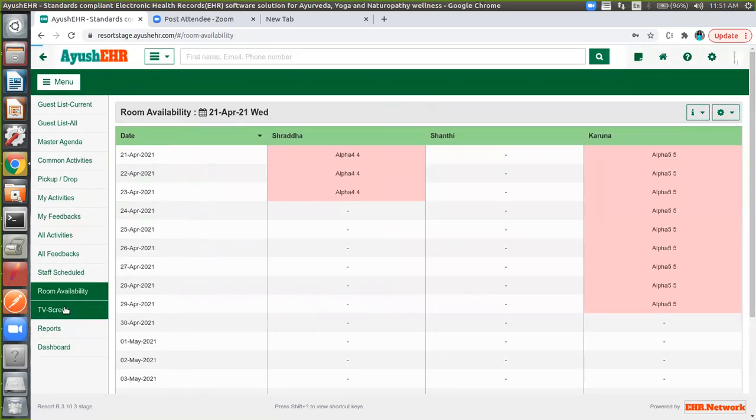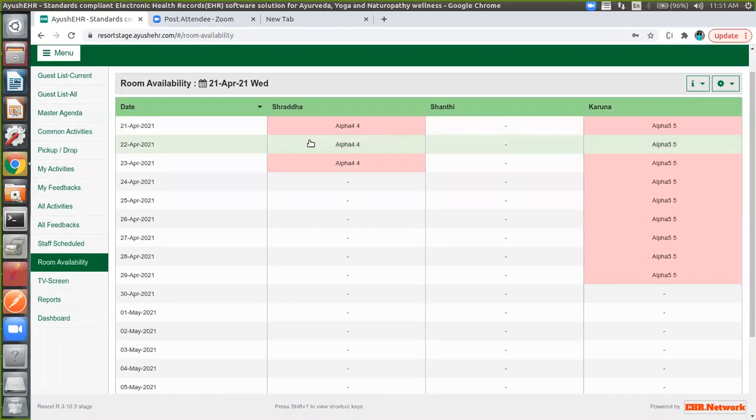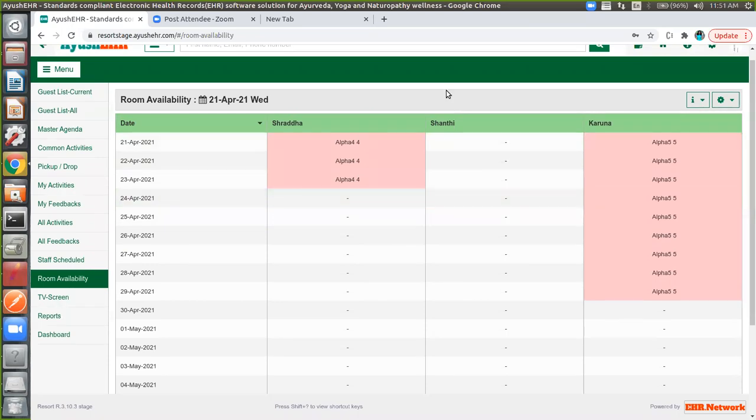Raksha, what is the name of this module? Room availability. We can refer to which rooms have been blocked, and with this reference we can create a booking. This is part of the property management system.